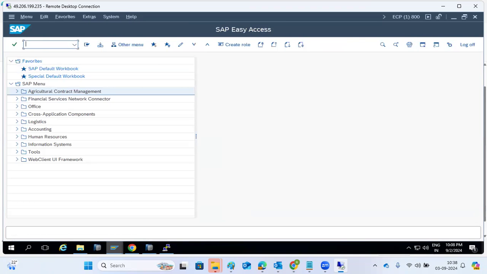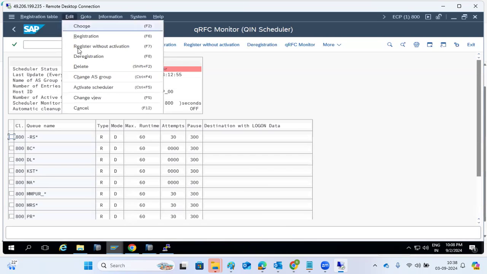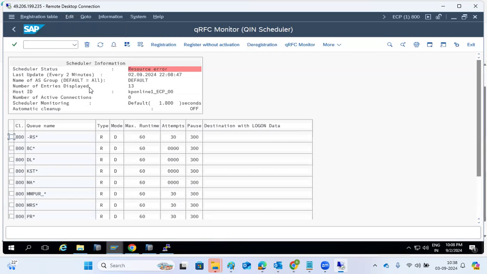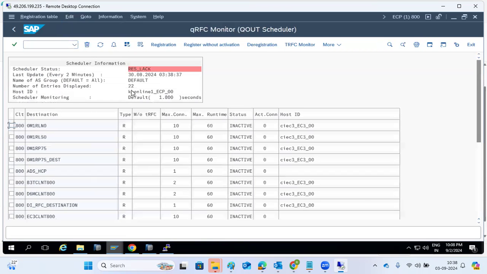SMQR, SMQ2, then SMQ1, SMQR. So what is the registration? Here we will get the production entry. Just reset this production entry. Go here just to activate the production entries. Then you will get the production name ID here. Why? Because in QS here also you will get the production ID.